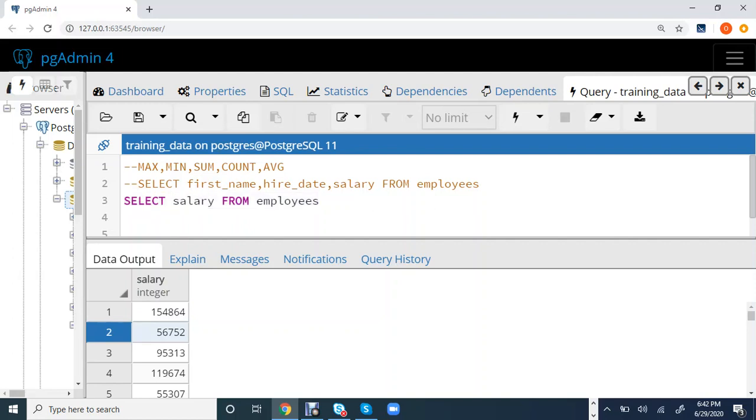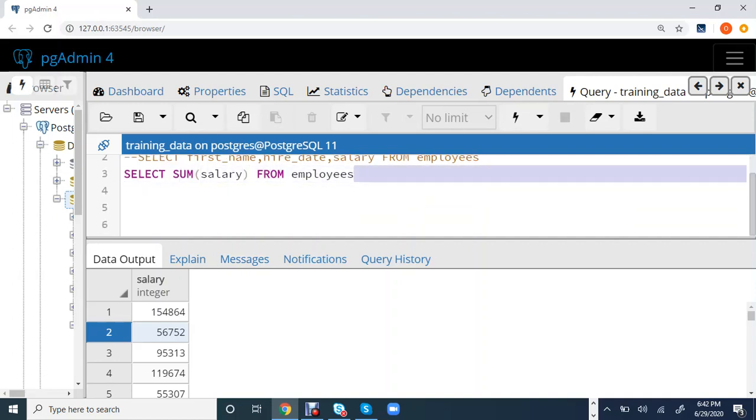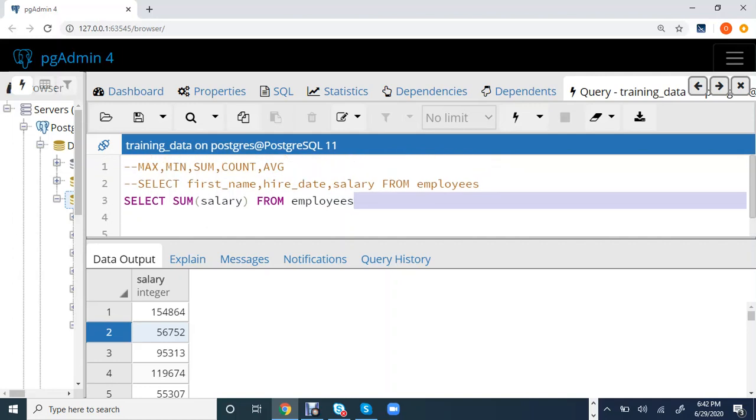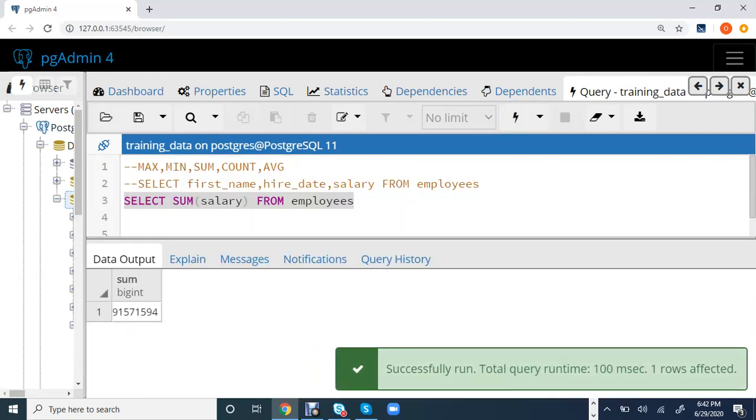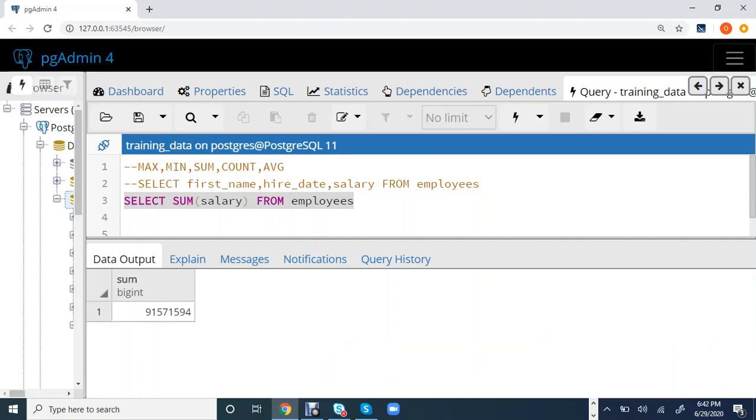So I can say select sum salary. So what I'm saying is add all the salary together for me. So if I run this, let's see what we have. Addition of all the salary. If you add all the 1,000 employee salaries together, it's going to give us 91.57 million.